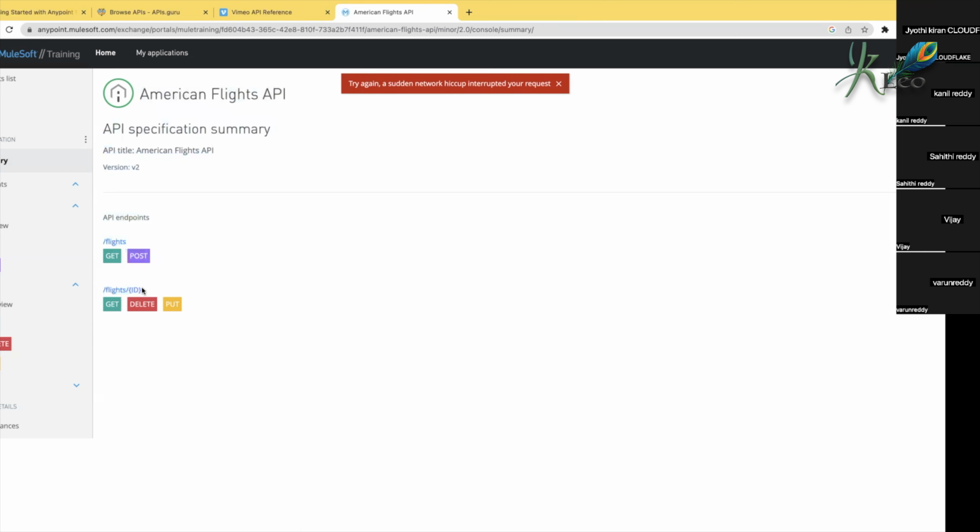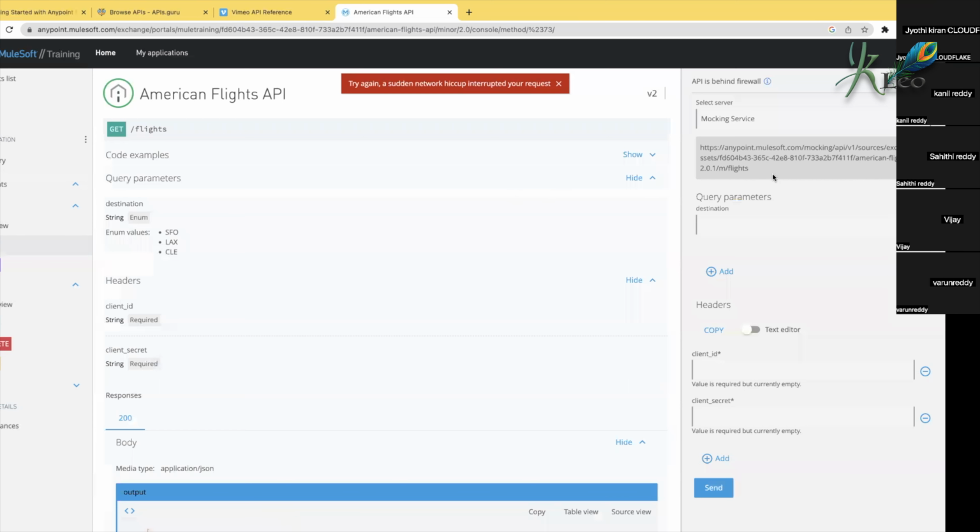So here I see /flights/ID. If you remember, I searched for /3 and I got only the flights related to that third ID, the Cleveland flight. And also /flights with a query parameter, where I set destination equal to Cleveland. So these are all the resources. If you click on this get, you see a new window opening up.